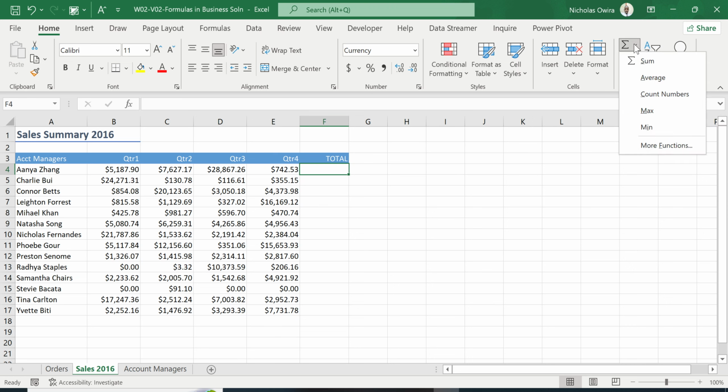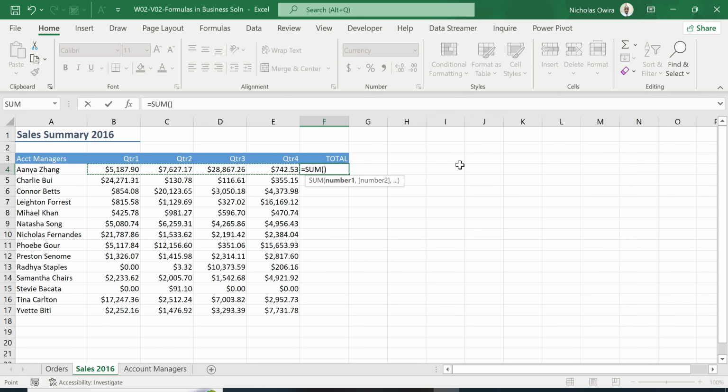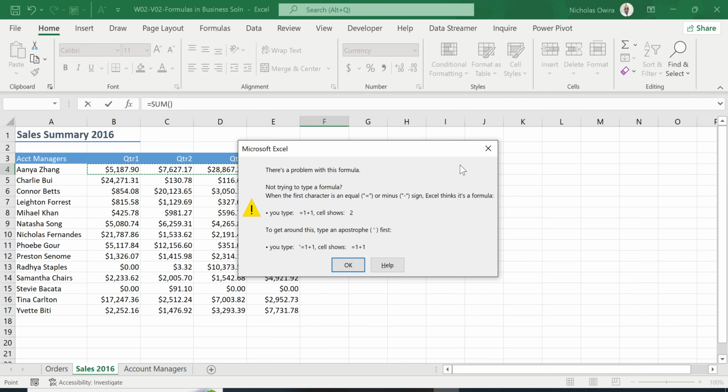Then when you tap there, you are going to see we have a number of options. We have the sum function, the average function, count numbers, maximum, minimum, and many other functions. What we want is the sum function. So we are just going to double tap on that. When we do, you can see it has already selected from quarter 1 up to quarter 4. So you just tap and you enter.